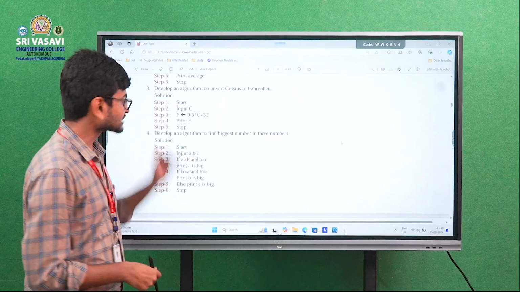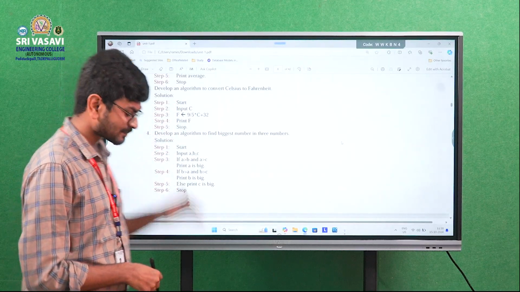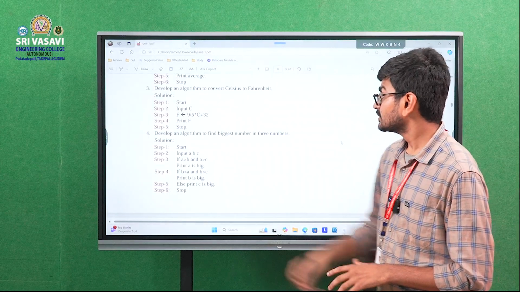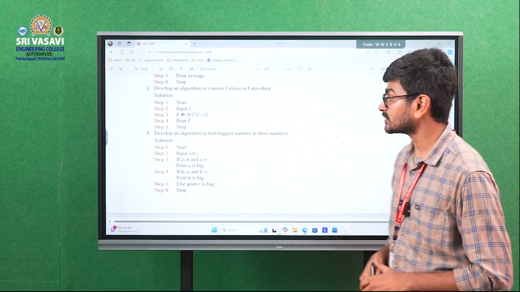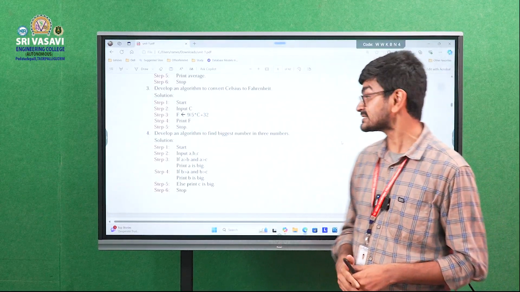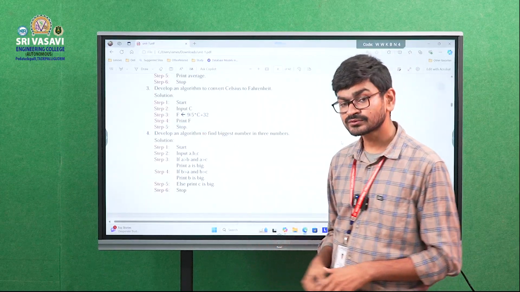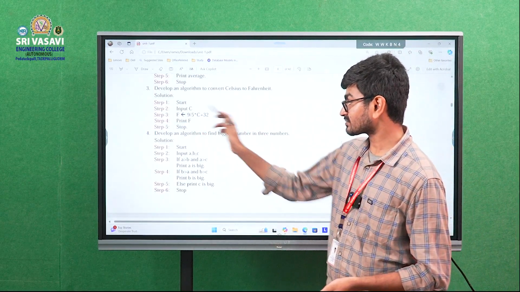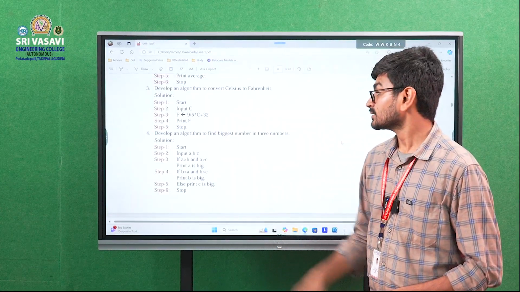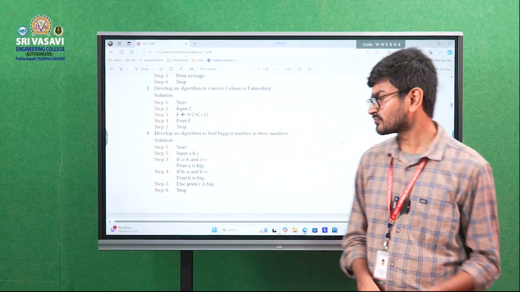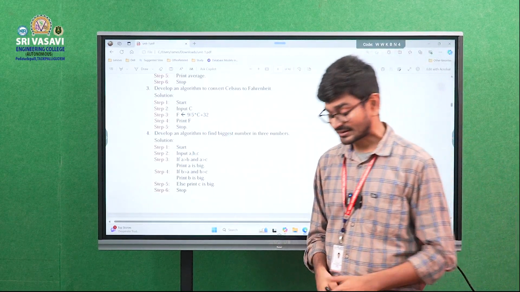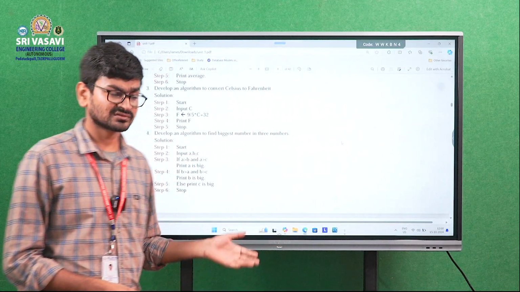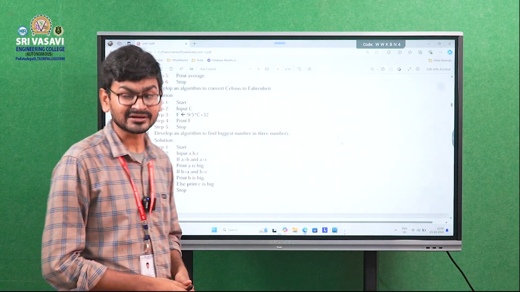So we are starting the algorithm. In step number 2, we are inputting the Celsius value. In step number 3, we are calculating the Fahrenheit by taking the input of Celsius. The formula is 9 by 5 into Celsius plus 32. Whatever result we get will be stored in the F variable. We are printing that Fahrenheit value to the output screen. And lastly, we are stopping the algorithm. So this is a simple algorithm, right?